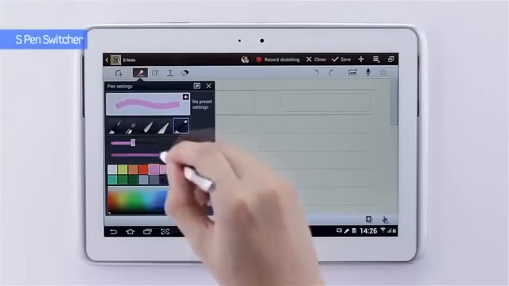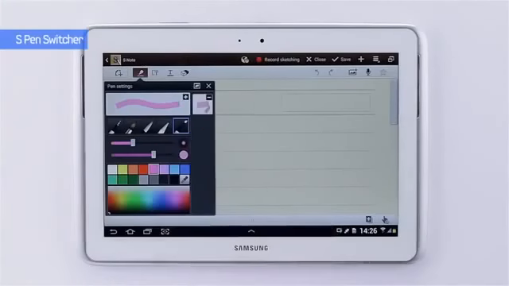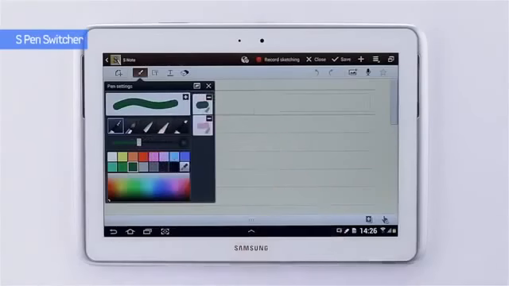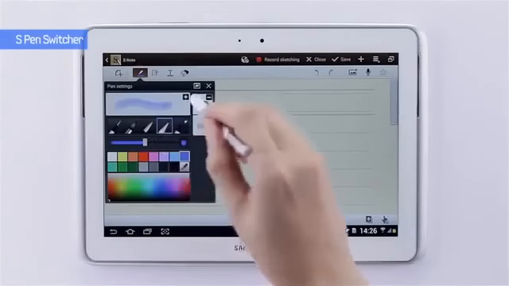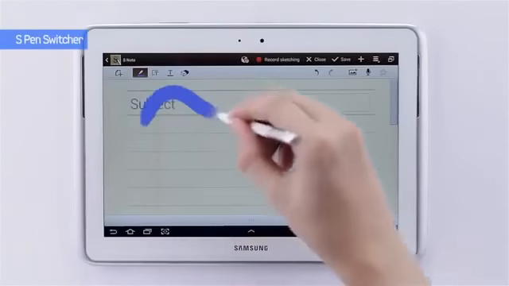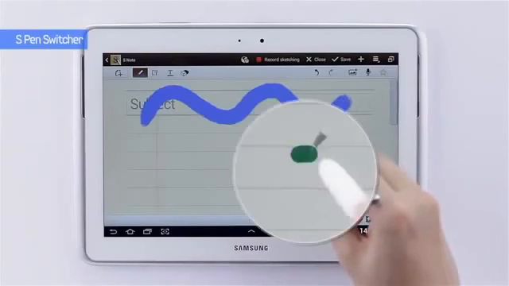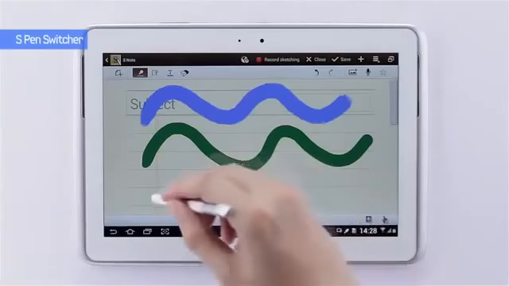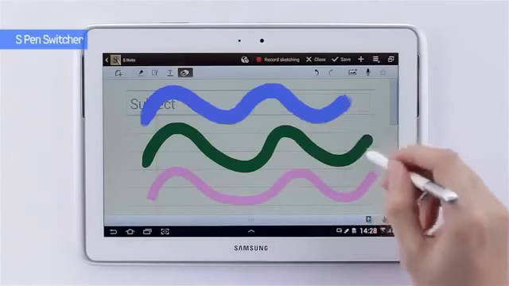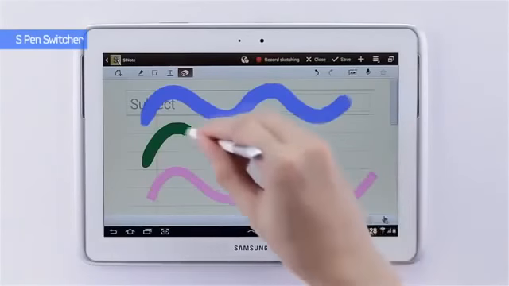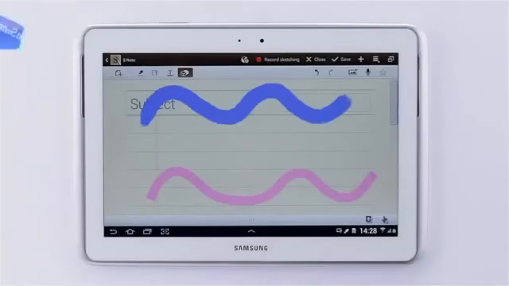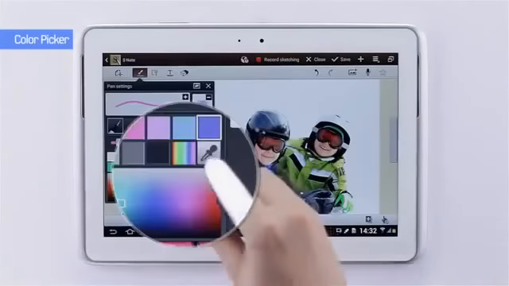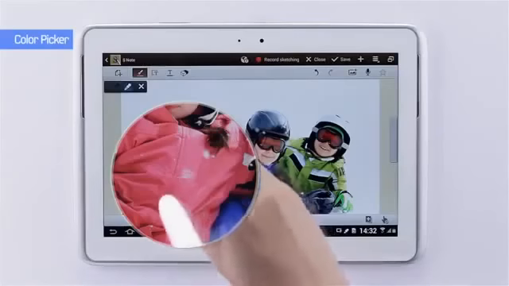You can preset the S Pen setting to suit your style. And use the setting conveniently with S Pen button. You can even pick up a color from an image to preset on your S Pen.